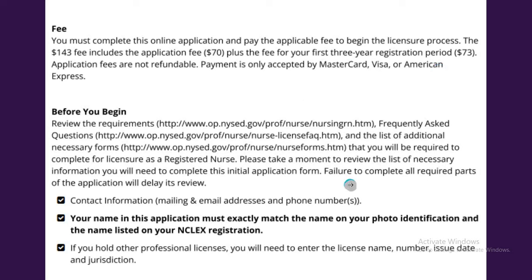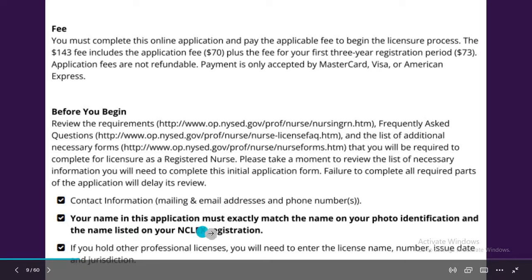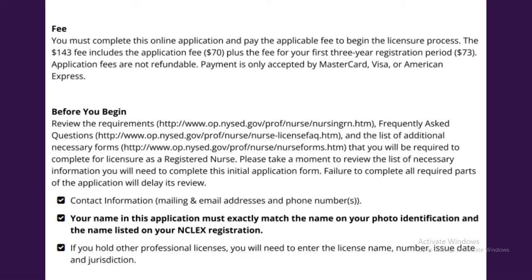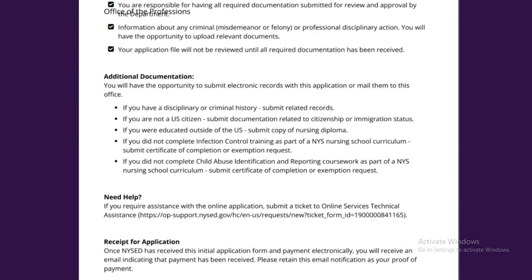Then they say that you have to complete all the required parts of the application, otherwise it will lead to a delay in your review of the application. That is, you have to fill in your correct contact information, that is the mailing and email address and phone numbers. Your name in this application must exactly match the name on your photo identification and the name listed in your NCLEX registration. If you hold other professions licenses, you will need to enter the license name, number, issue date, and the jurisdiction in which your license is valid, right? So they are giving you further information about this.